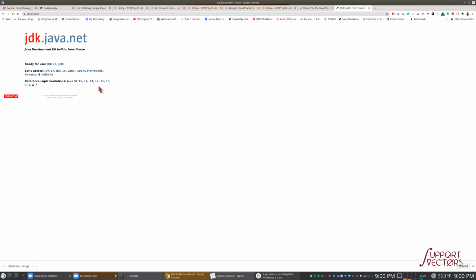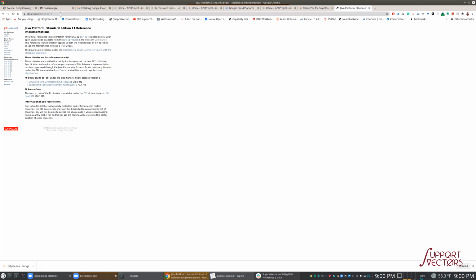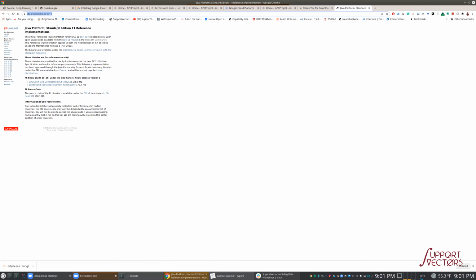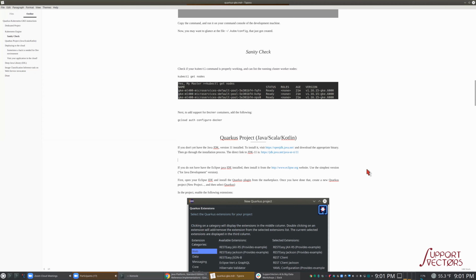So when you go through these clicks, ultimately you'll come here. Actually, let me do this. Reference implementation. Let me put the direct link to JDK 11 here. Oh, this is just the runtime or something. Platform standard edition, reference implementation. Right, so this is it. We'll have to go here.